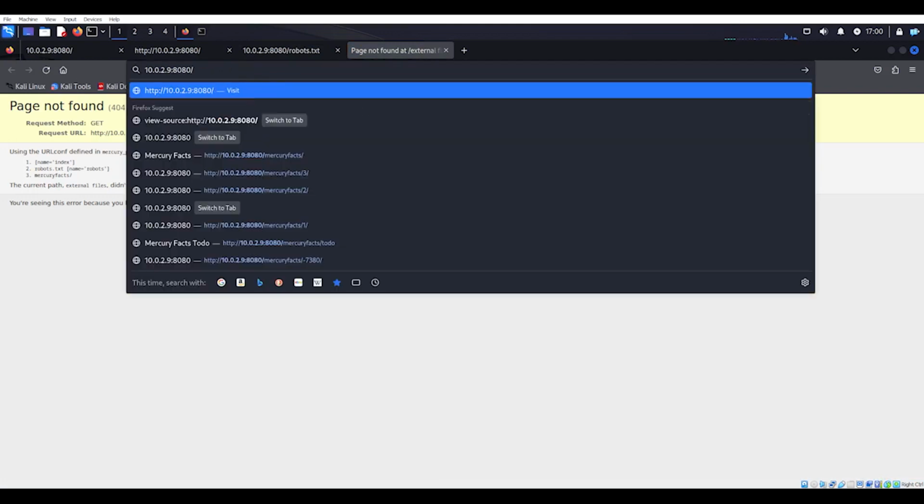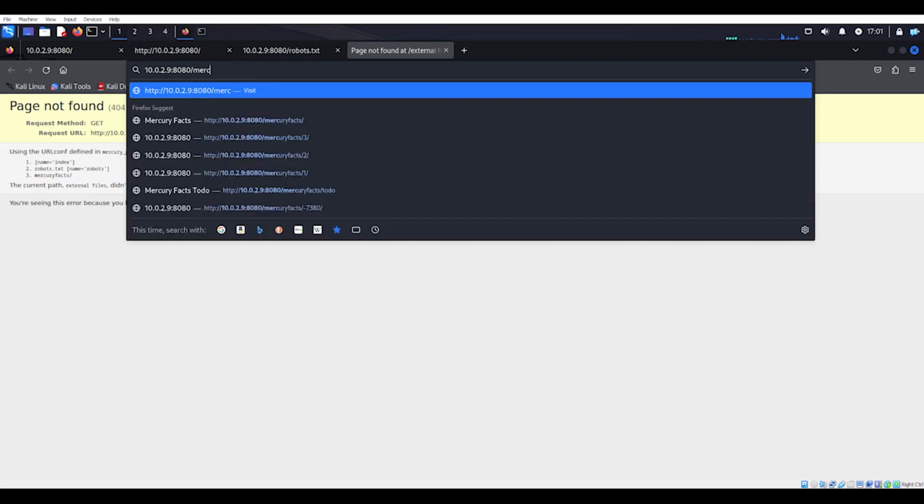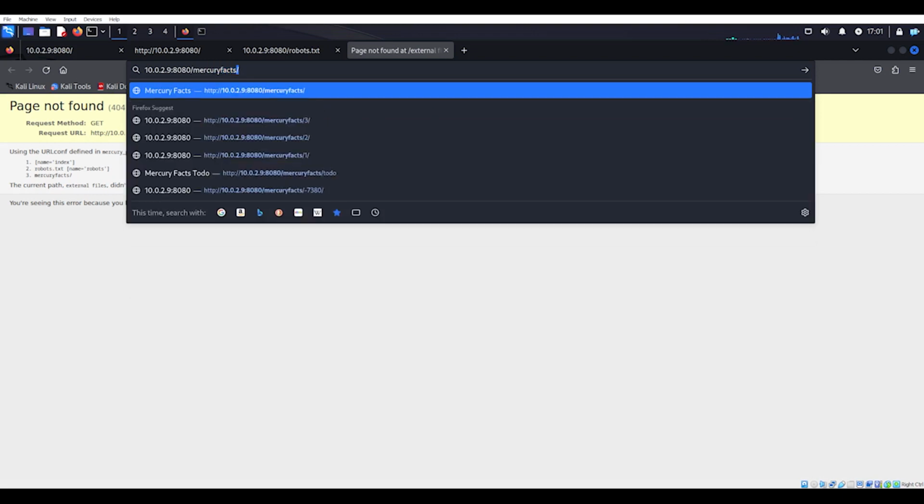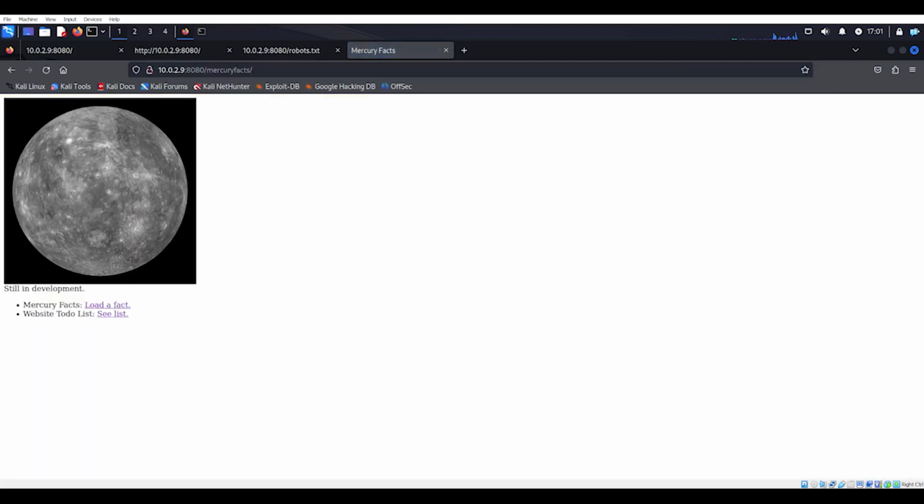If we try to access our web page at this new directory, it takes us to a web page with a picture of Mercury and a couple of links. If we click on Load a Fact, it takes us to a new page with a fact about Mercury. If we click on See List, it takes us to another page with a list of tasks for the web developer to complete. These tasks give us a clue as to what to do next.